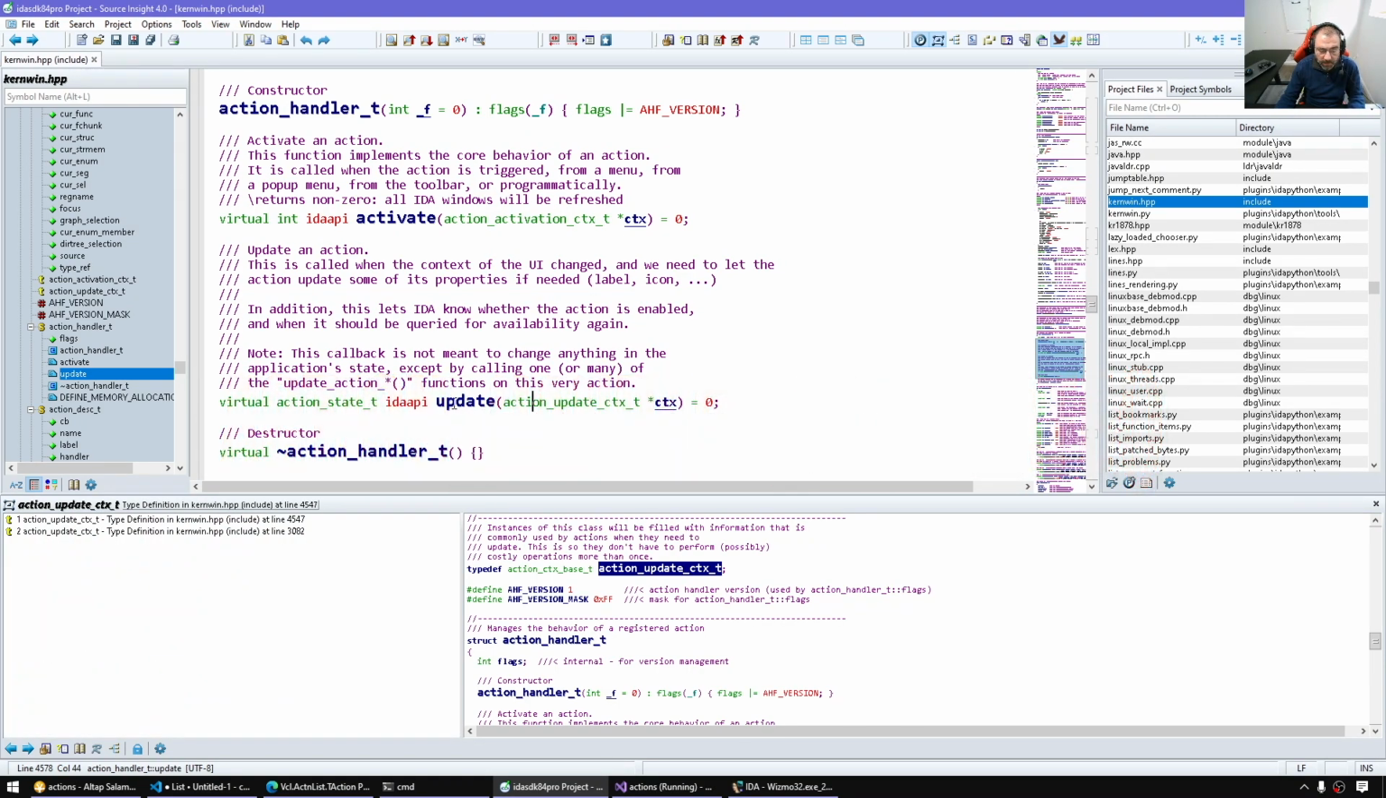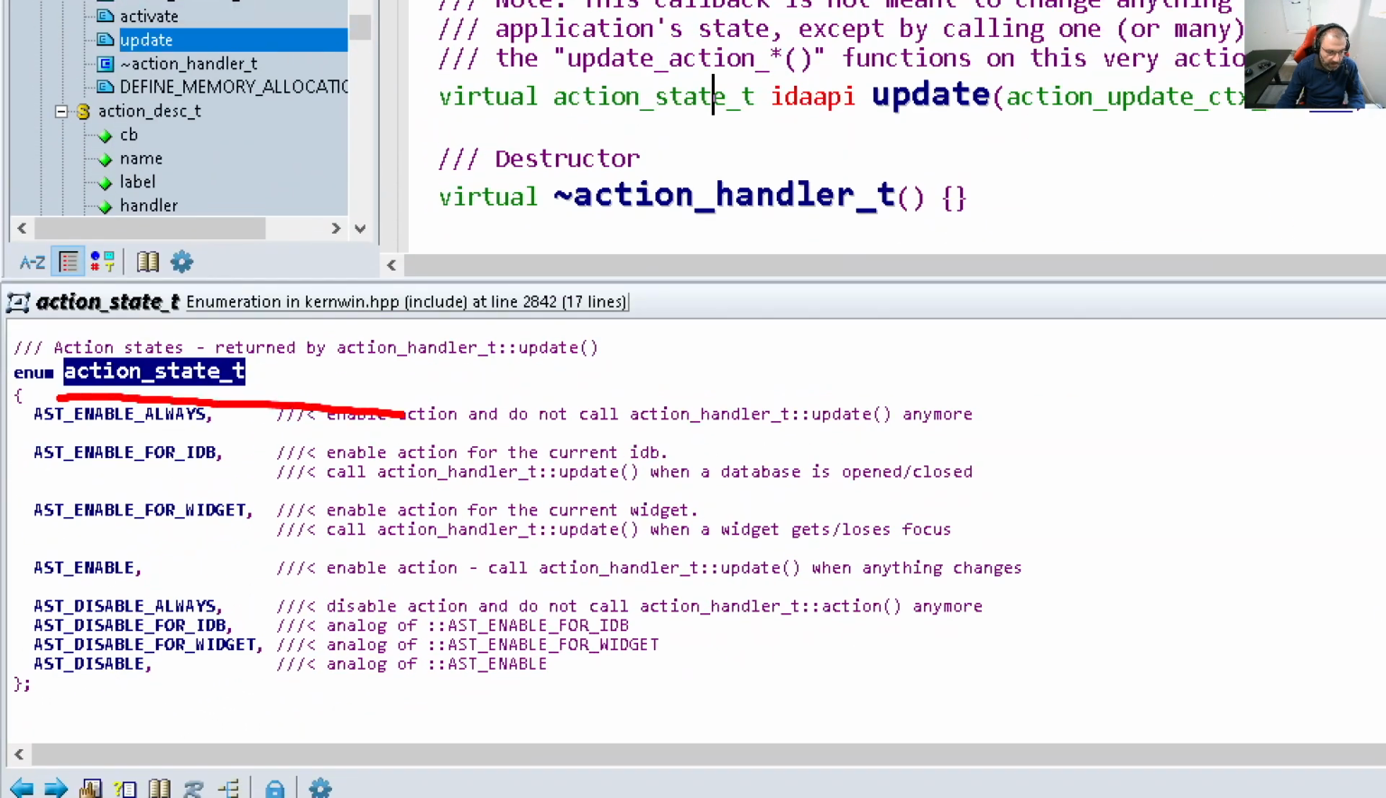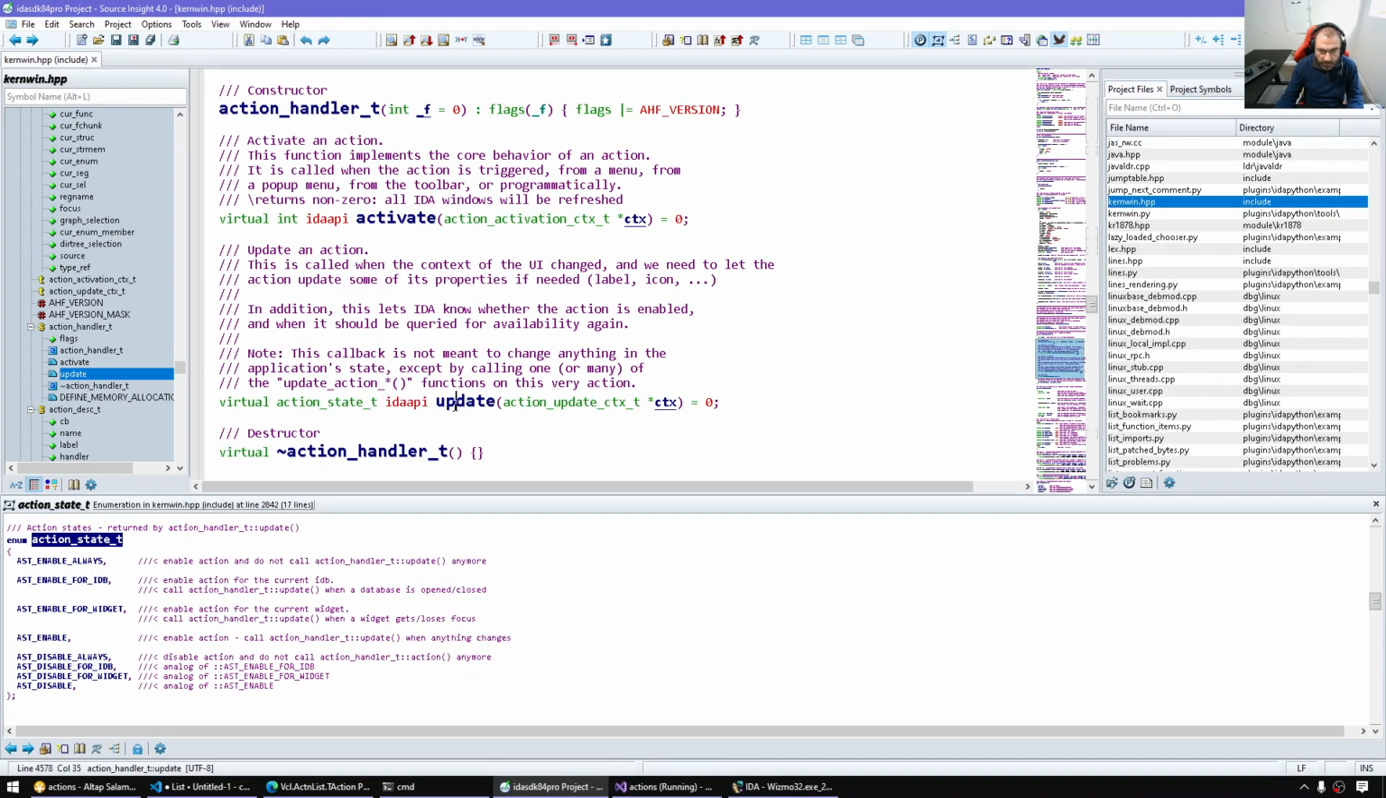So the update virtual method will have a bunch of return values of type action state, and in general we have to return either enabled or disabled, but there are also different levels of what kind of enable or disable, which will influence how often the update method is called. We're going to talk about action state in a bit, but first let's see how we can decide whether the action should be enabled or disabled based on the context. So what's the update context? What's an action update context?